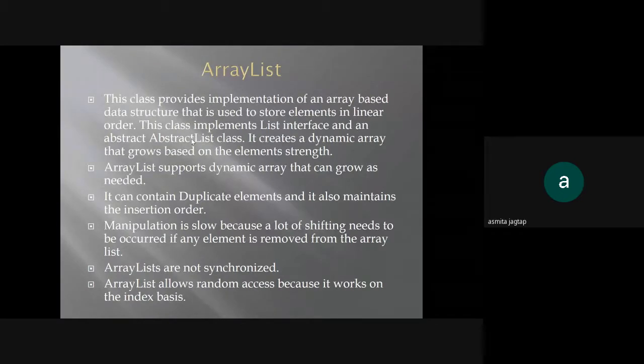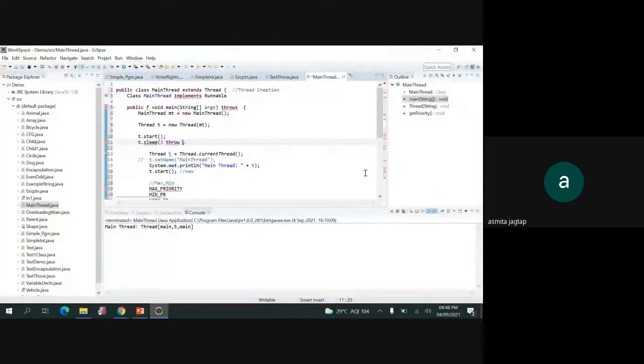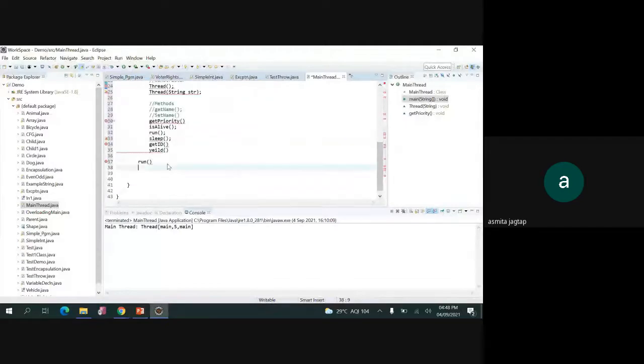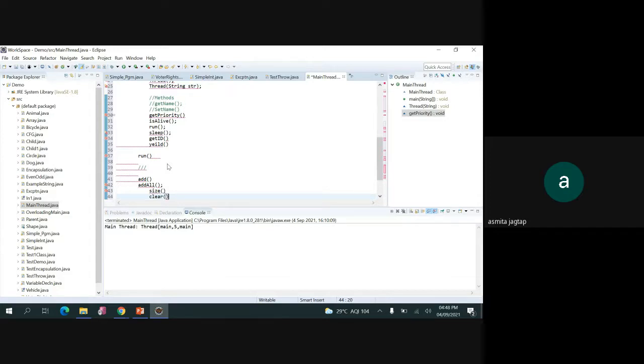So collections have methods like add. We'll see the demo in the next lecture, but I will explain what methods there are. The add method, then addAll. Means you are creating one collection type, like an array list or a set, and then you are adding the elements. Then you can check the size, so size is one method. Clear is another method.